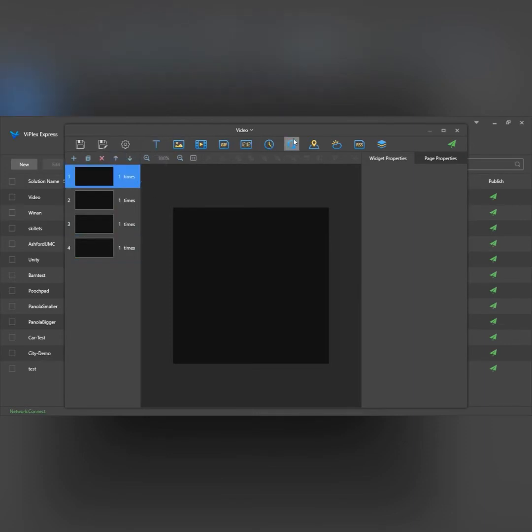Up here, these are all objects that contain some type of media that you want on your sign. We have text at the far left, then images, videos, GIFs, digital clock, analog clock. With this one, you can import an Office file like a PowerPoint, and ViPlex Express will automatically adapt the PowerPoint into a set of slides for your sign.